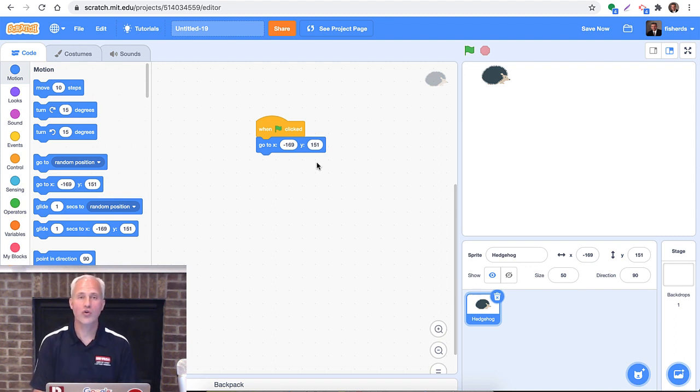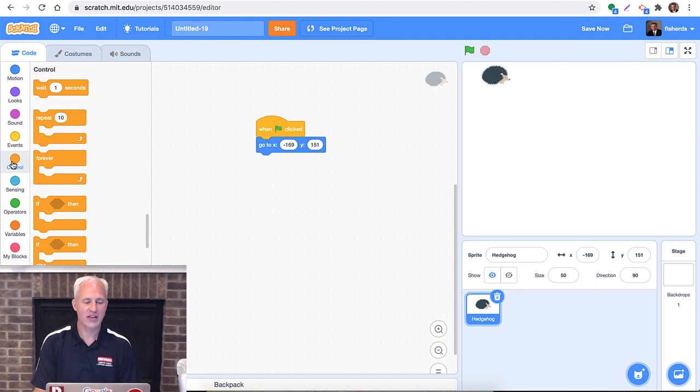The next thing I want to do is have my hedgehog do things forever. A very common thing to do. So go to Control and find the forever loop. It's very mean to tell humans to do things forever, but in code it happens all the time. We're going to forever do things.